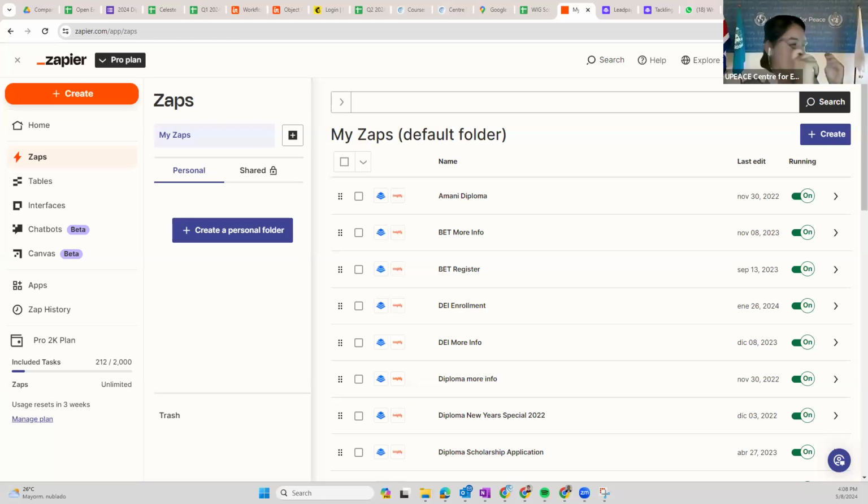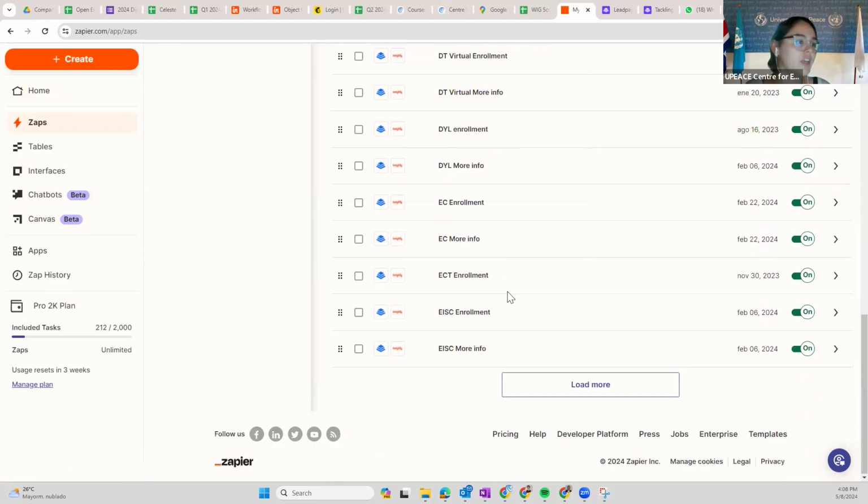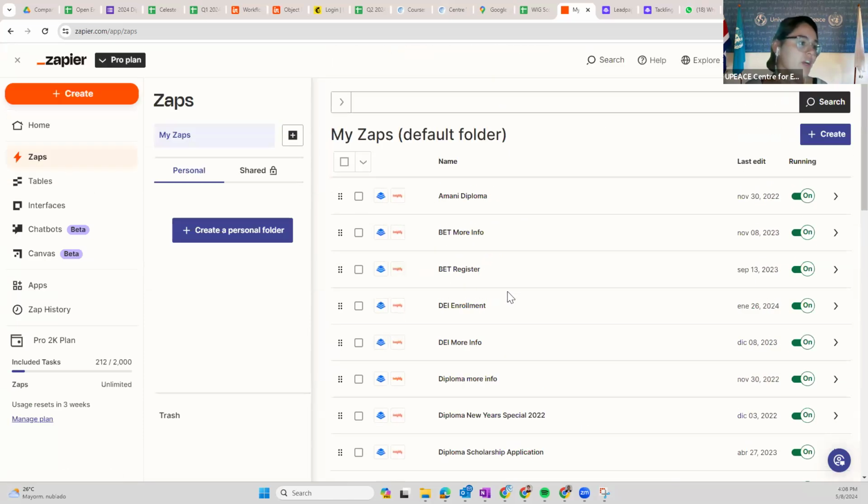So once you've logged in on Zapier, you want to go to Zaps, click on Zaps, and then you'll be able to see all of the Zaps that we have here. Basically, a Zap is an automation. You're telling Zapier, okay, I need you to connect landing pages to Insightly. So, meaning that we'll need a Zap per button or per action.